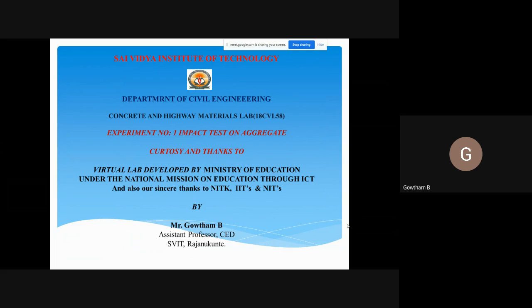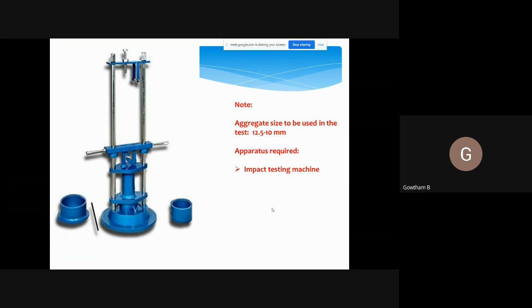So today I am teaching you how to conduct impact test on aggregate using virtual lab portal developed by NITK. Before going to today's test, let us have some points. Impact testing is conducted on the aggregate size which is passing through 12.5 mm sieve and retained on 10 mm sieve. The apparatus required for this test is the impact testing machine, which looks like this. It contains two cylindrical molds, rammer, and tamping rod. The rammer has a weight of 13.5 to 14 kg and a height of drop of about 38 centimeter.